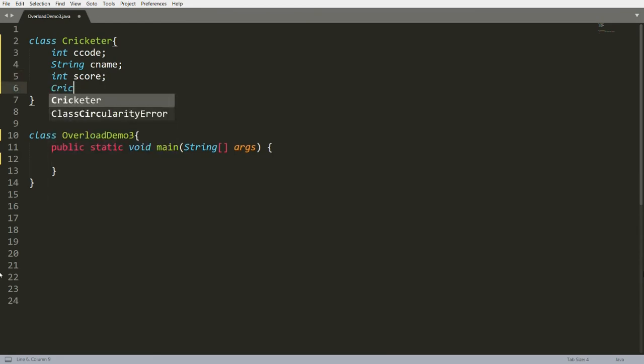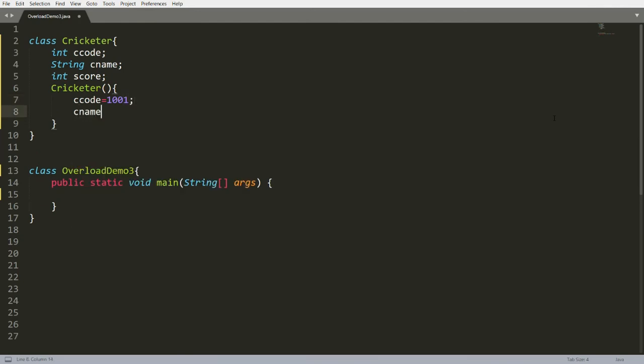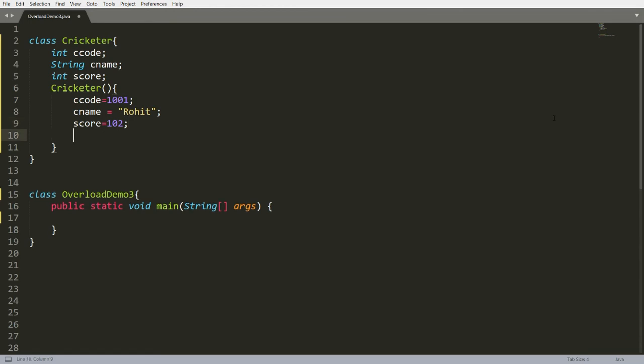Now I want to create the default constructor, and here you can define some default values. So I'm just defining that cricketer code is equal to, for example, 1001, cricketer name is equal to, for example, Rohit, and score is equal to, for example, 102.